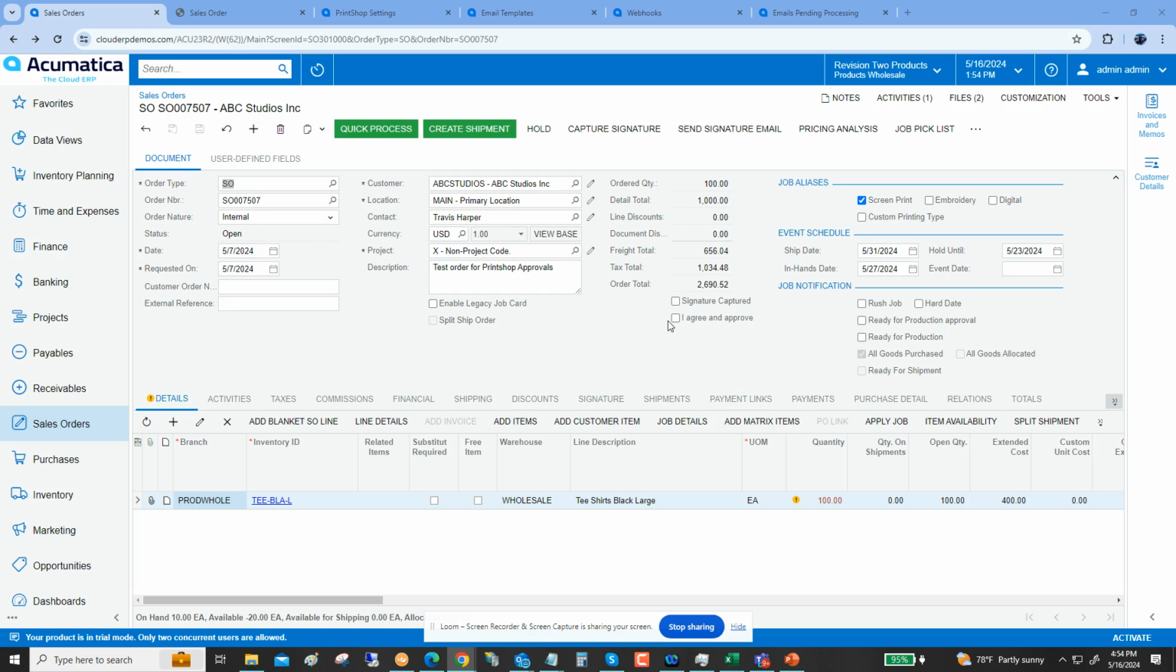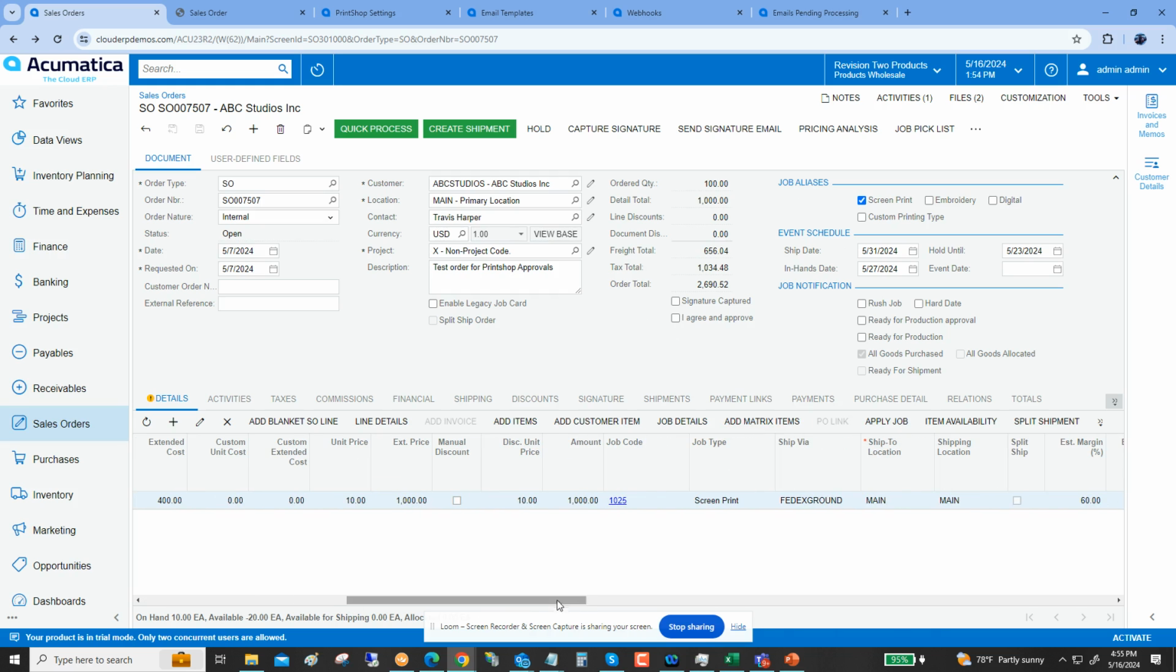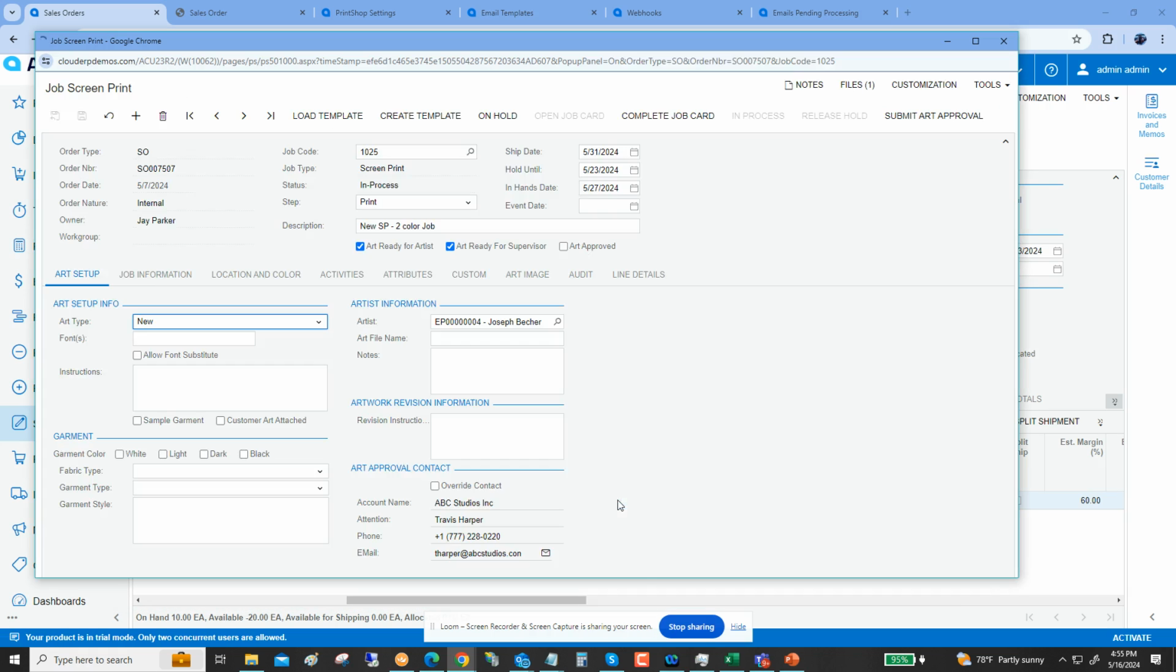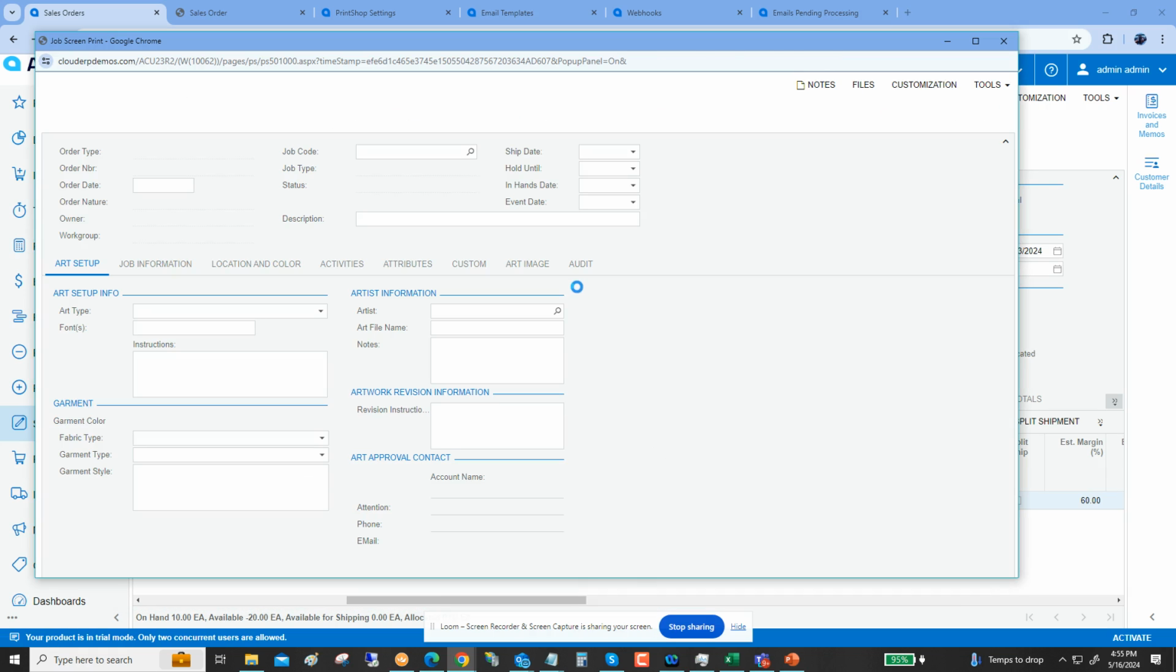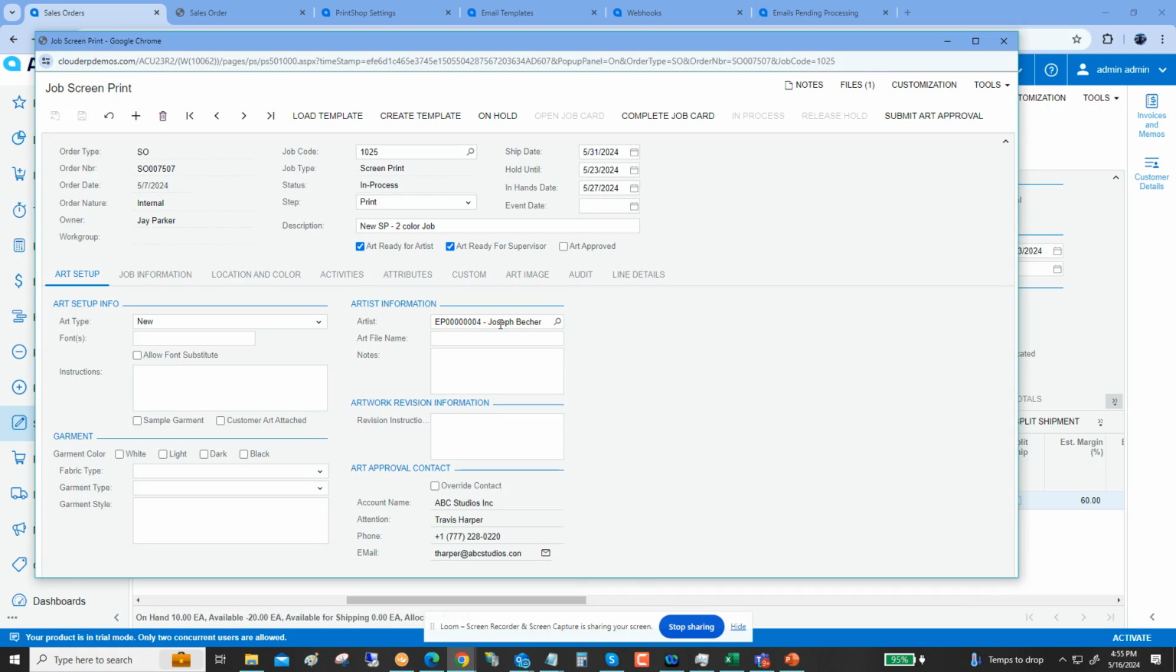So here I have a sales order for ABC Studios. We're doing a screen print job. We've got some dates and some product that they're purchasing. And we do have a job card 1025 where the artist has been assigned. And let's say they have done the artwork and it's also approved by the supervisor. And they can go ahead and send this artwork for approval.